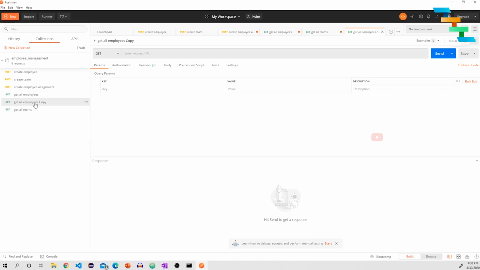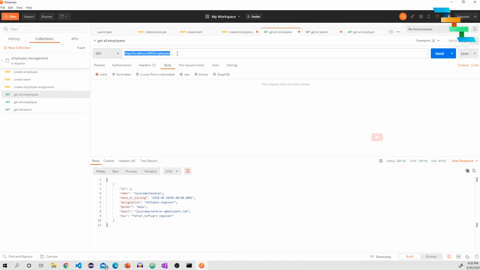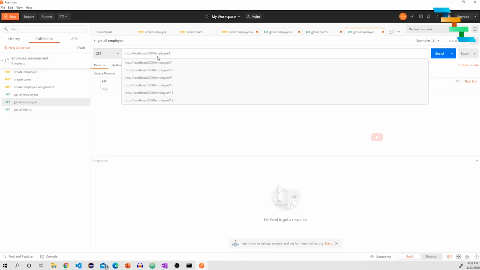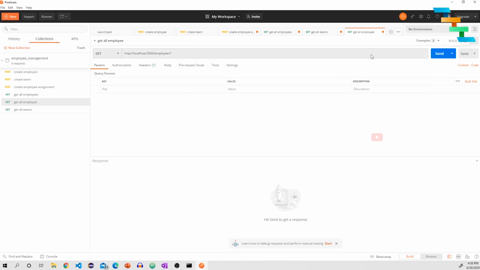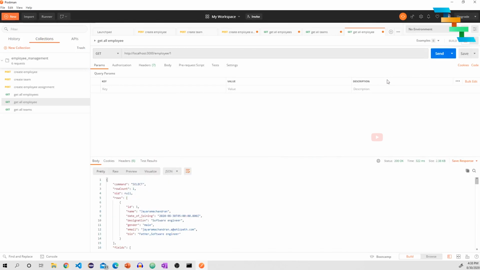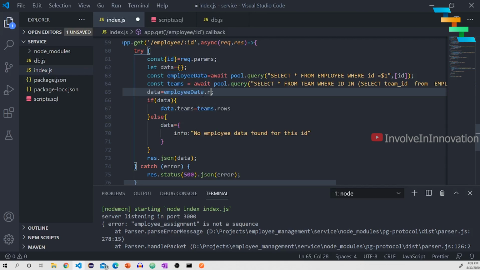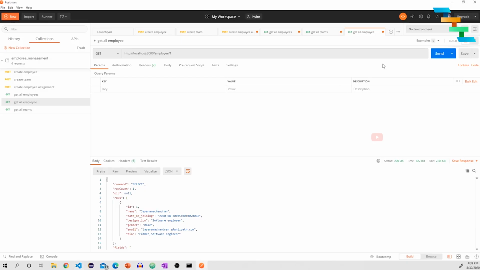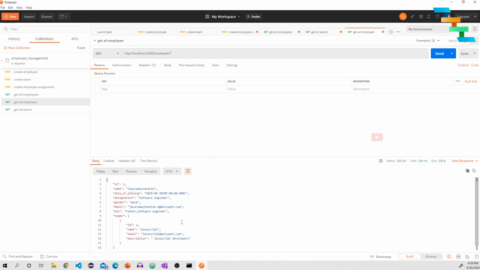Duplicate this, get all employees. Here one. Send this. Here we got everything. employeeData.rows[0]. Now execute it again. Now this is perfect. We have the employee ID 1 and we got the employee details and we have a teams array. In this teams array we will get all the teams with which the employee is associated.